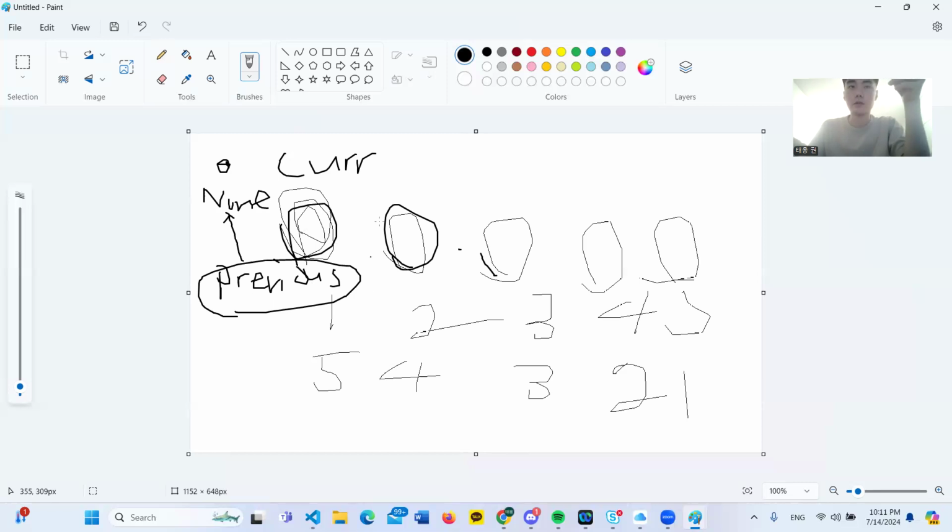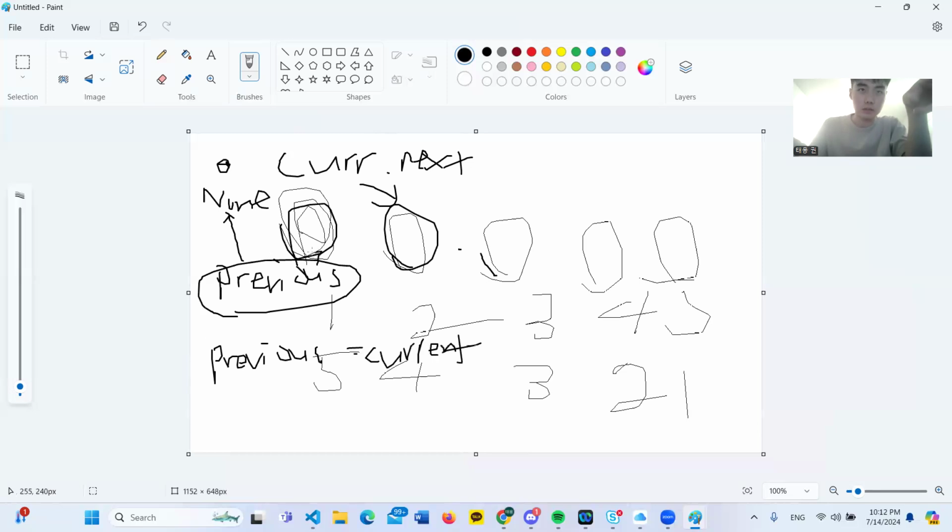So after updating this current.next, so we'll be pointing here, we also set previous equal to current. So we're finally using this previous, and it's pointing now at the node where the current was previously.